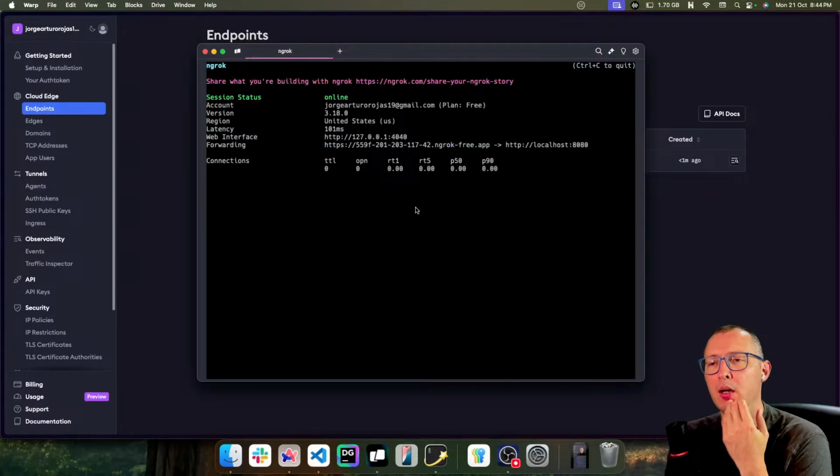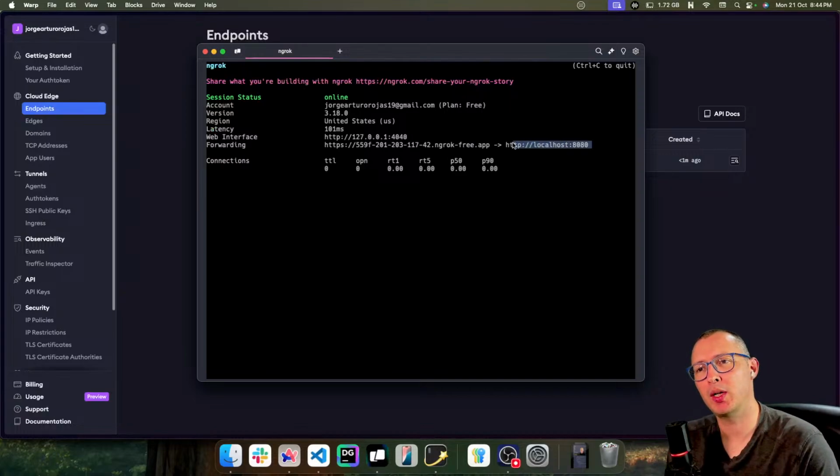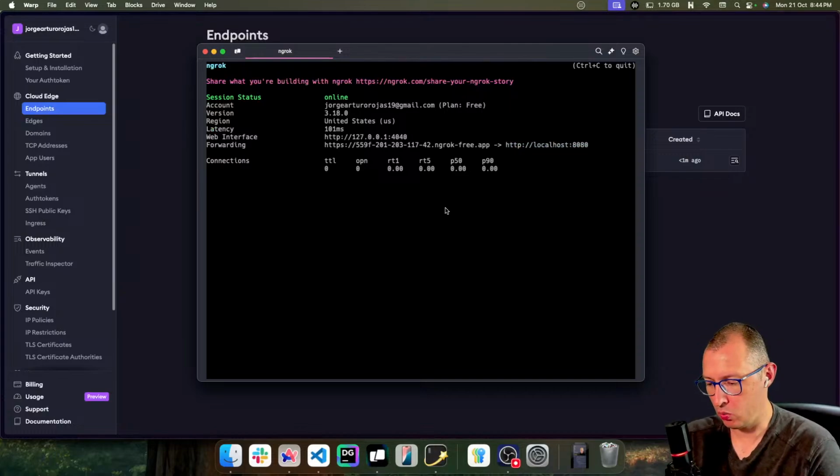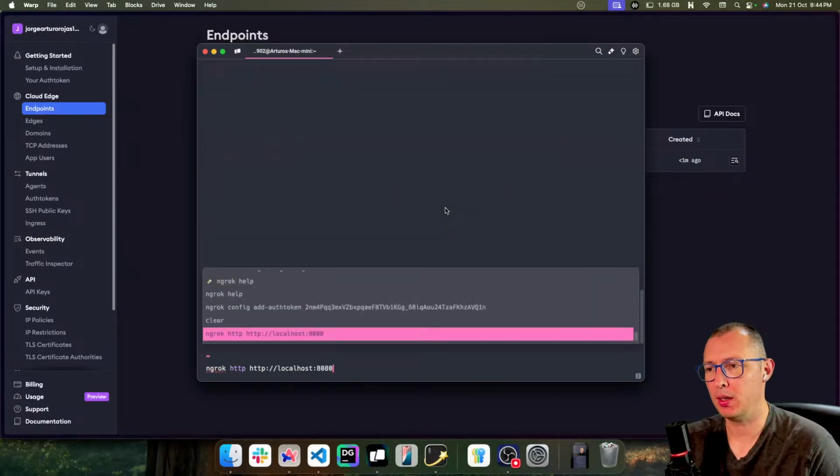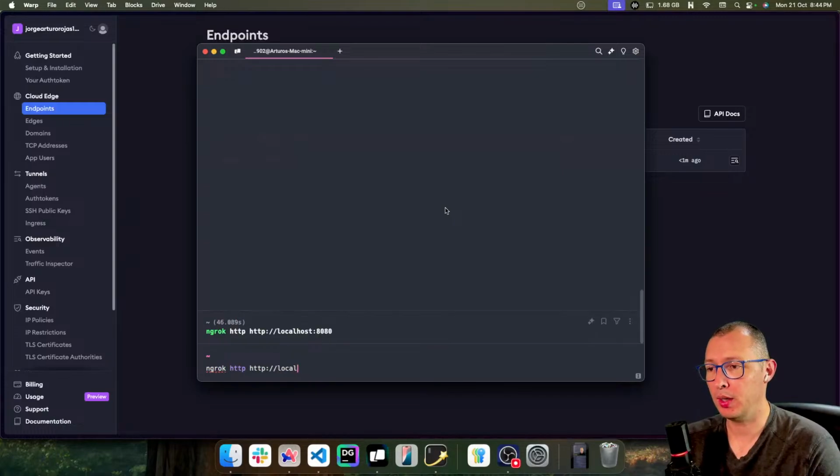Wait a second. Oh, it's forwarding to this. I didn't want that. I want to forward my application, I guess. So let's stop that. Instead of localhost, let's use ttapps.test.